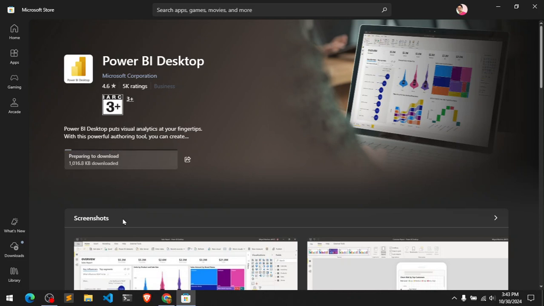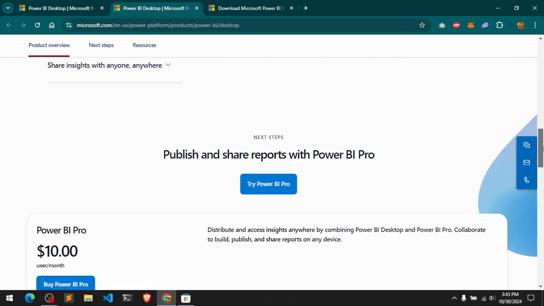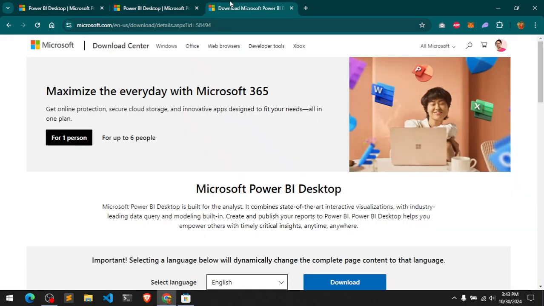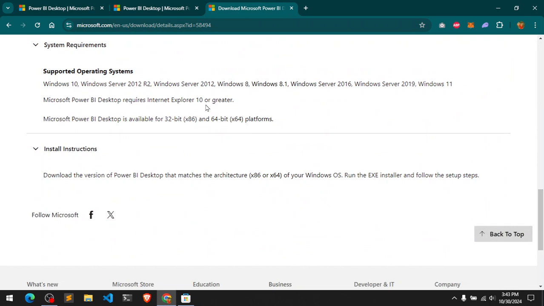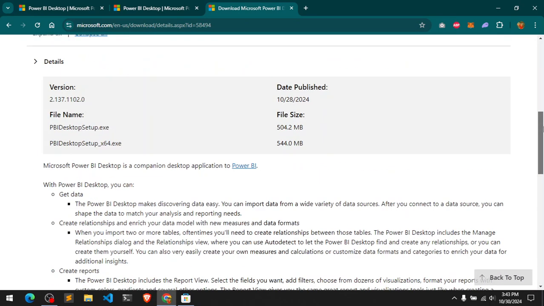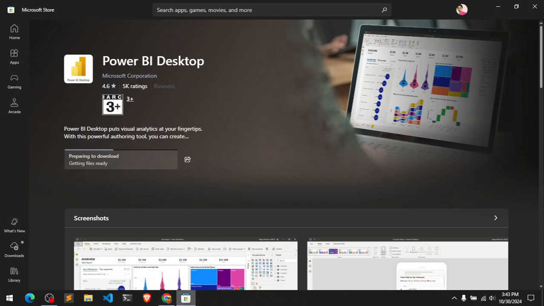The file size is approximately 500 MB, and you can see this here on the downloads page. So that's all you have to do, and then you might have to log in and you should be all right.